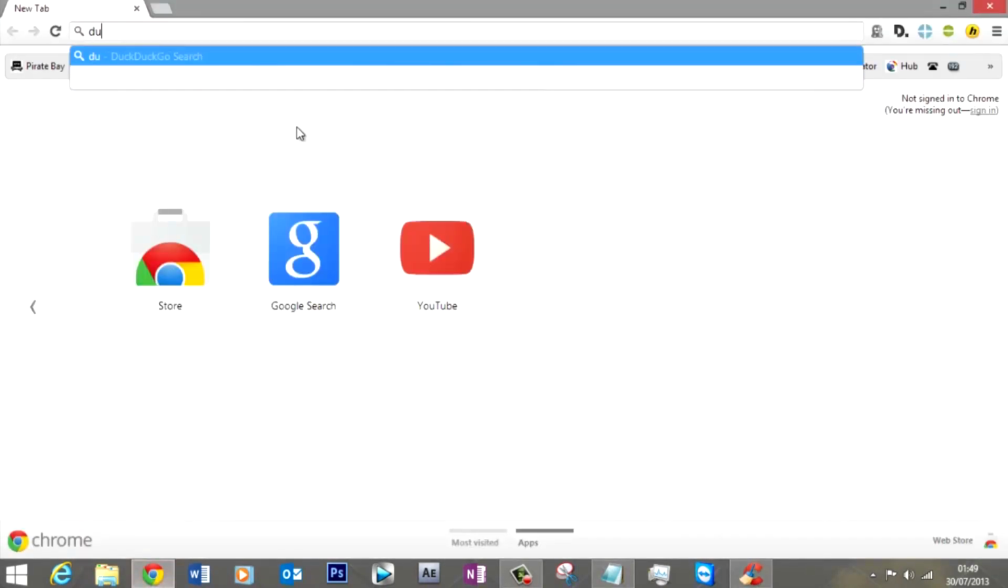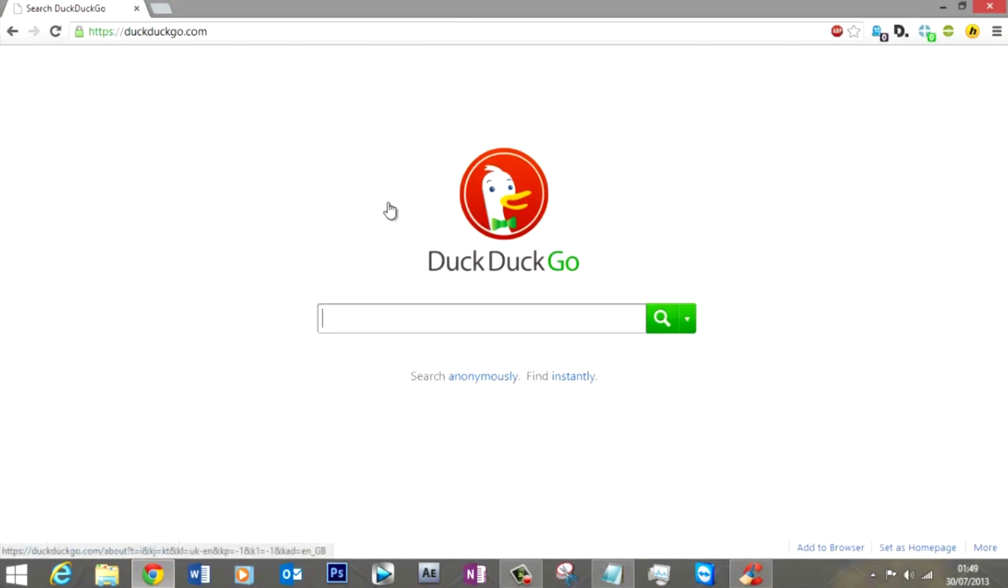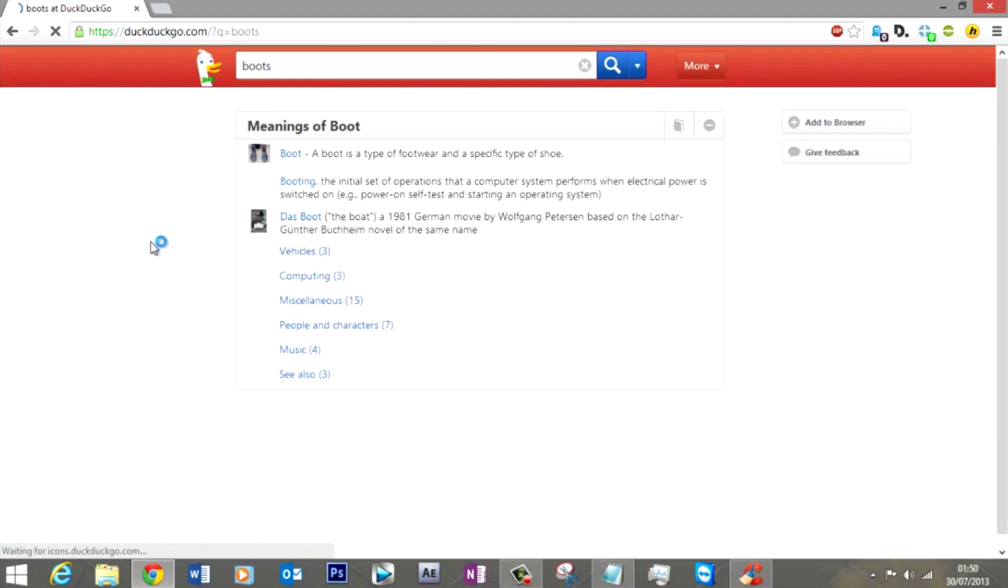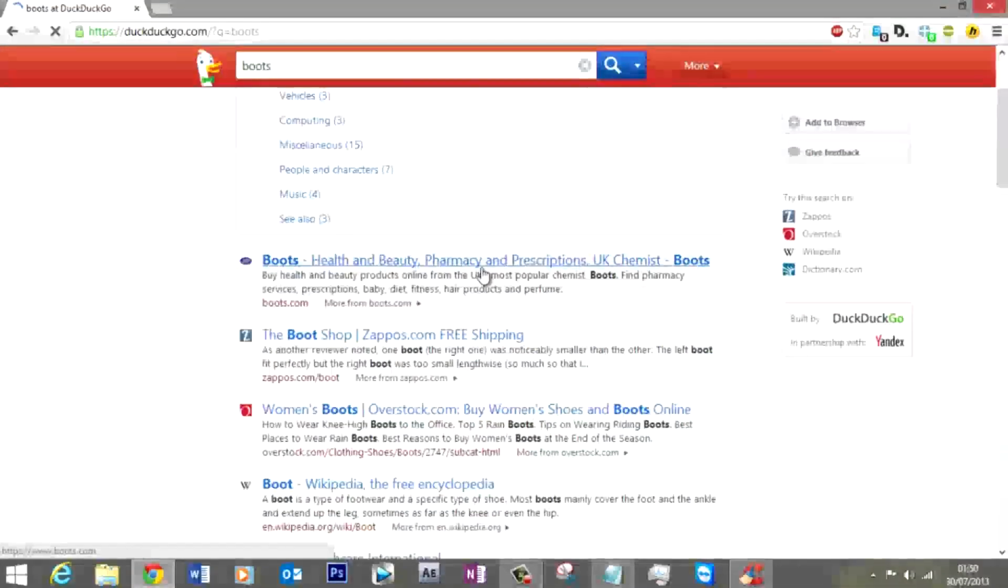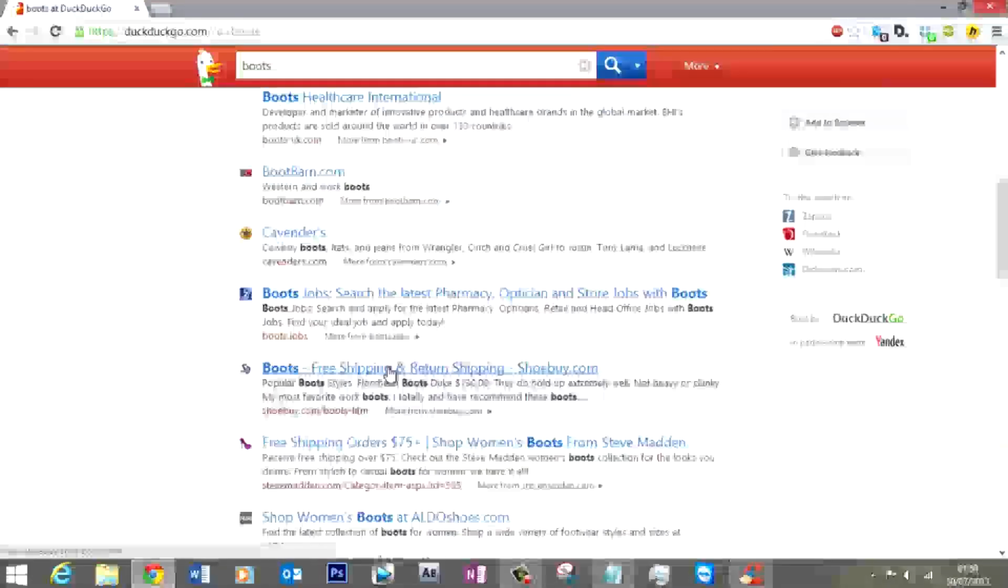Something I need to tell you about. On DuckDuckGo.com, because it doesn't send your information to other websites, you might find some issues using it. For example, Boots Pharmacy. Now when I search for Boots, it comes up, but a lot of American results are also coming up. It's not applicable to me.